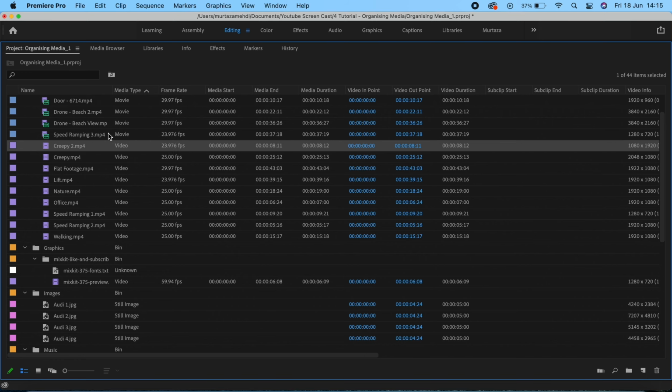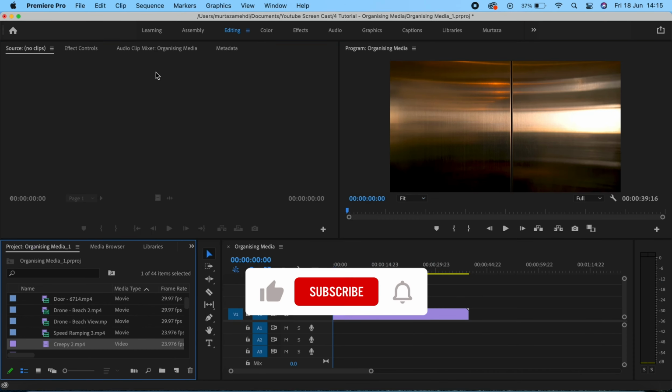So guys, that's how you can organize media types in your project panel. I hope you found it useful.